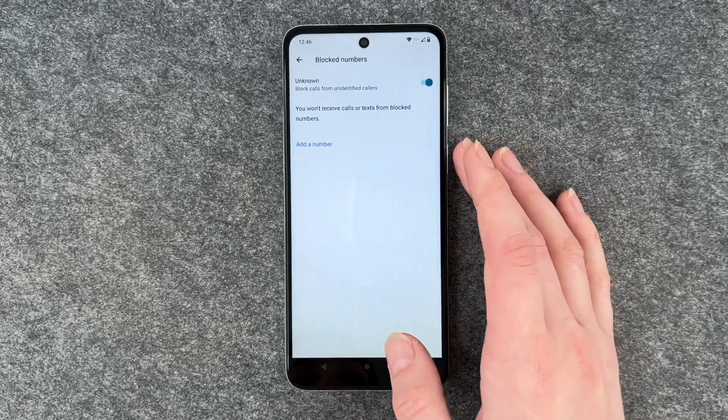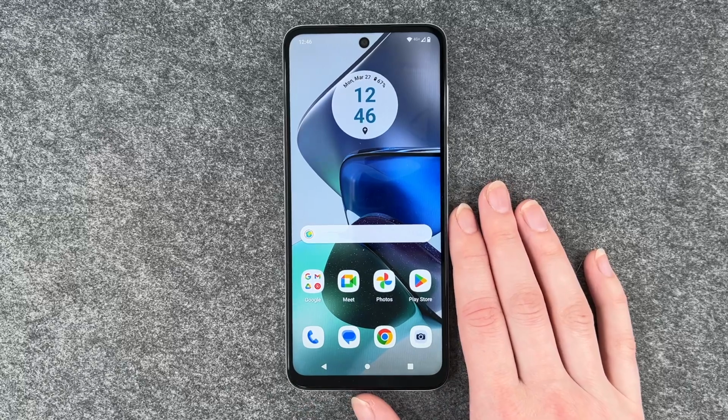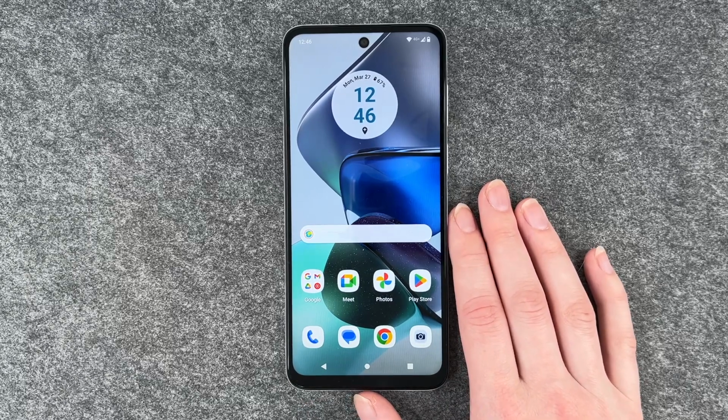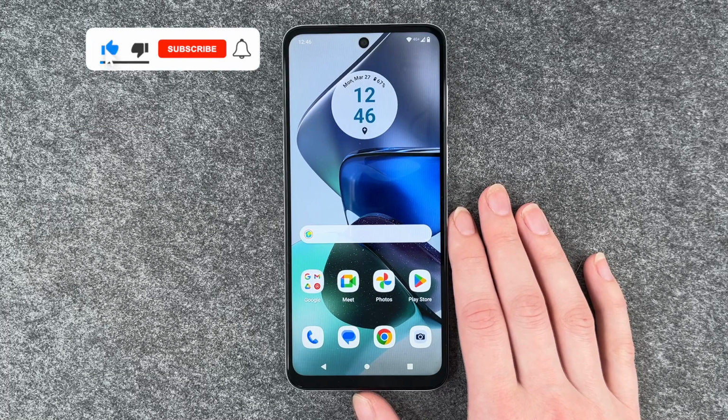And then if you blocked all the numbers that you wanted to, you can just go back and then no spam callers or whoever else you blocked can reach out to you anymore. So that's how you block numbers on your Motorola Moto G23.